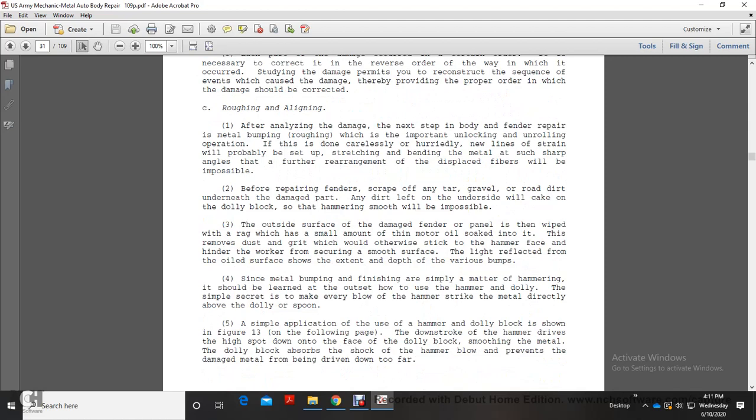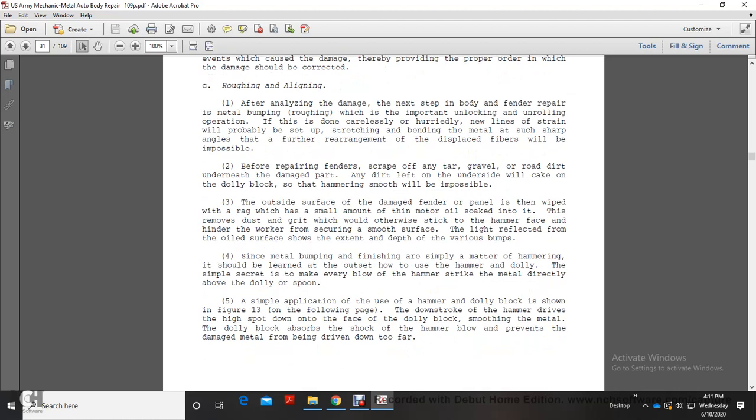Next step in the body fender repair is metal roughing, which is important in unlocking and unrolling operations. Done carelessly or hurried, new lines of strain will probably be set up, and stretching and bending of the metal with a sharp angle will make further rearrangement of the fibers impossible. Before repairing fenders, scrape off any tar, gravel, and road dirt underneath the damaged part. Any dirt left on the other side will cake on the dolly block, and smooth hammering will be impossible.